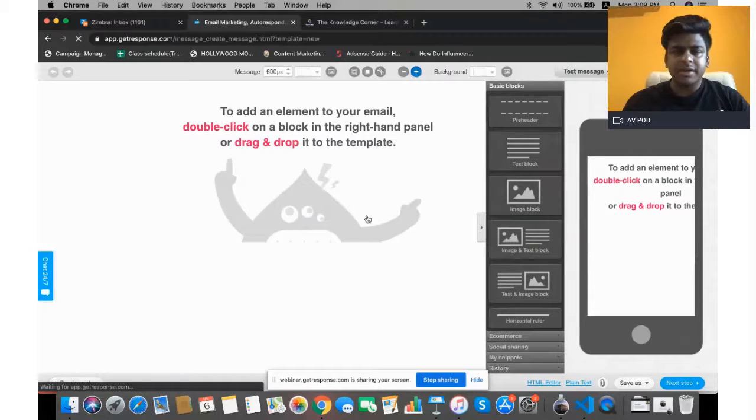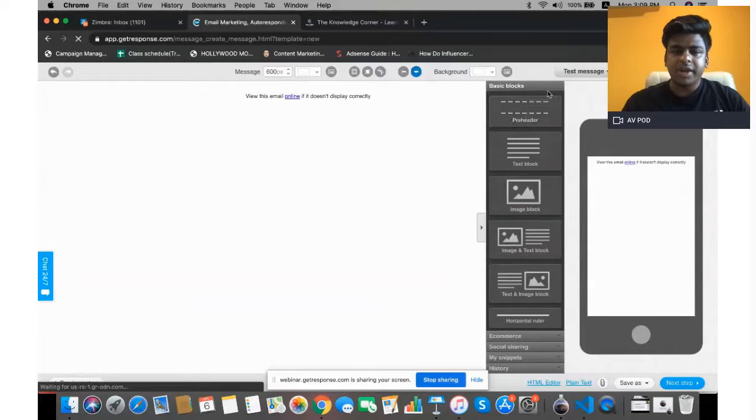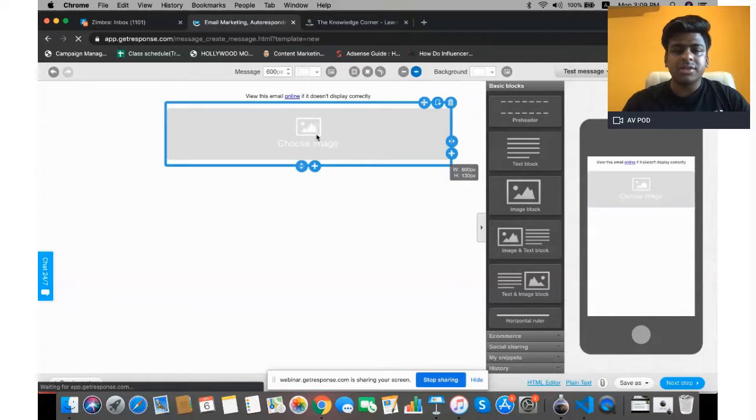All right, so I can create it from the beginning. I just drag and drop it here, right? Pre-header, which is important. You should always do that. Right now, I want to keep an image over here. So now, what image? I'll just click over here.